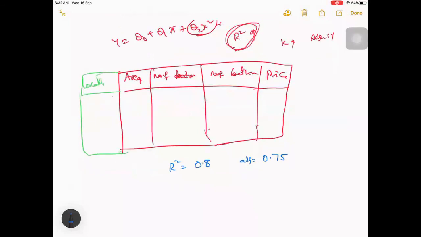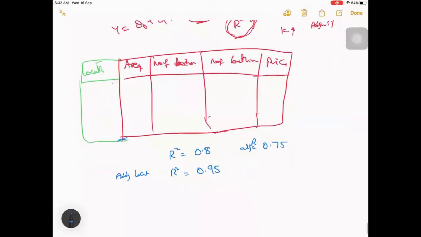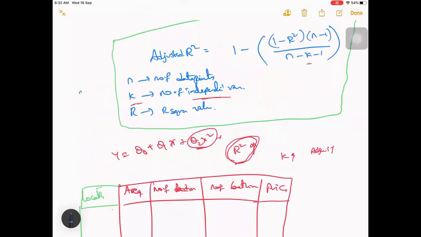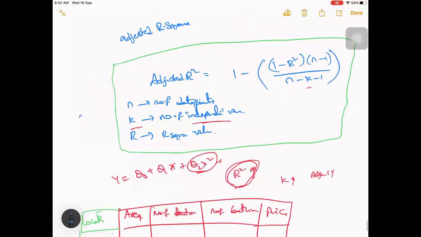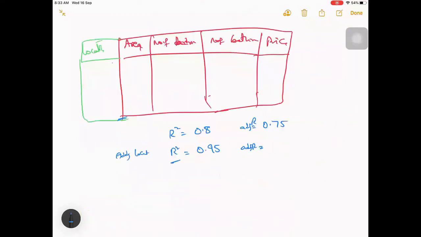Now, by adding this locality, R square, this is a really important value, will increase significantly. Let's say it went to 0.95. But adjusted R square, because you have added a new variable, should slightly decrease. That is true. But apart from that, this R square has risen, so that has driven this value higher, and it will still increase to 0.92 or something like this.